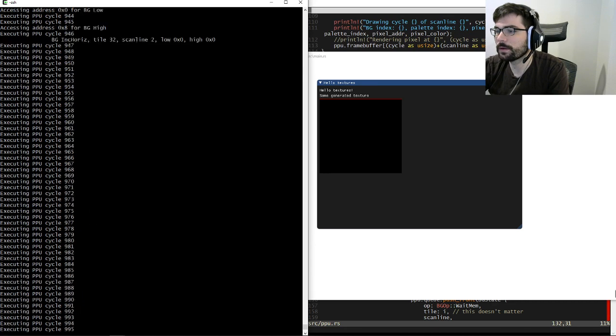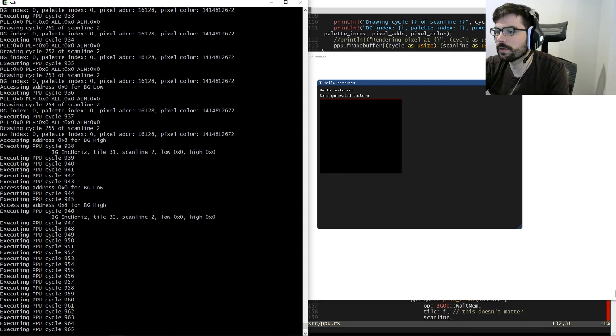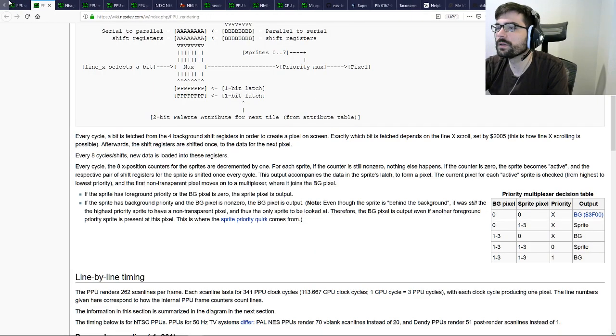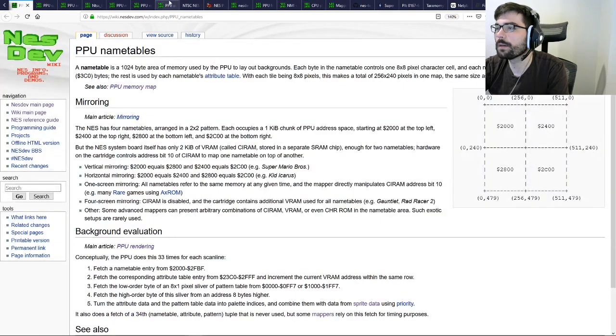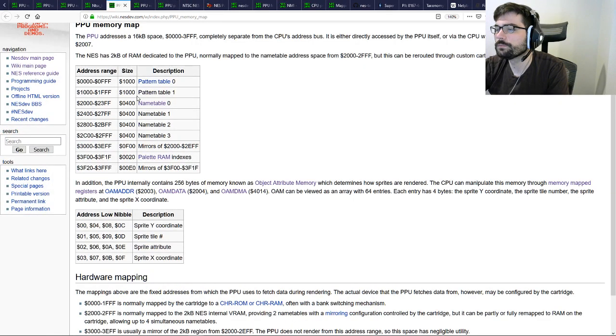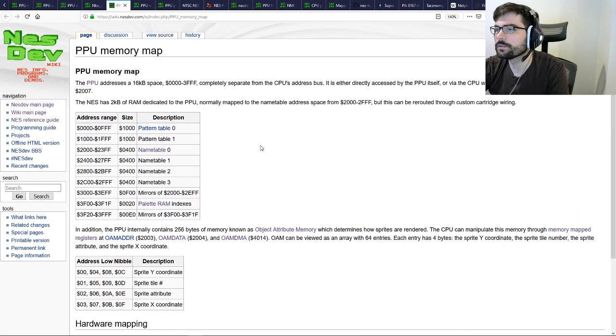Address 0 for background low, address 8 for background high. Is that what that's supposed to be? Look at the name tables, or the memory map, rather. Pattern table, name table, palettes.